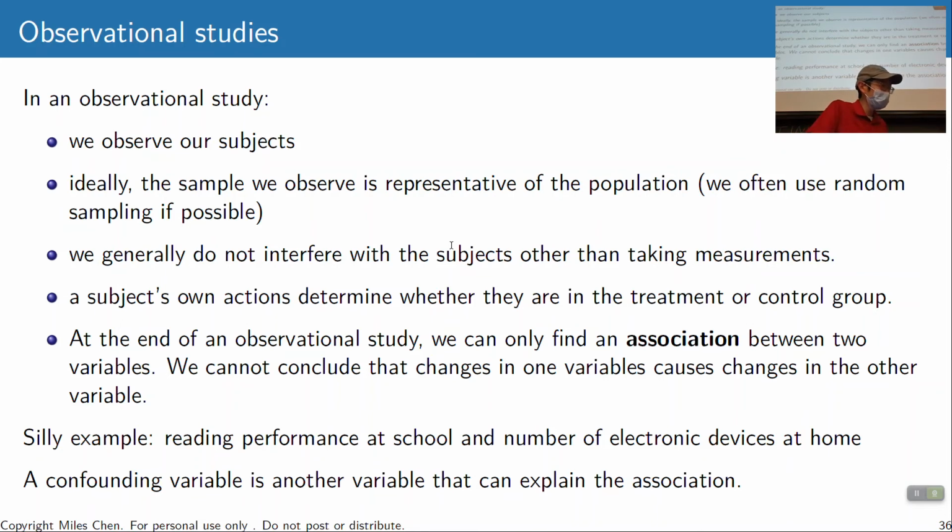So we'll turn to observational studies and controlled experiments as our sources for gathering data that we can then use. In an observational study, we observe our subjects, hence observational. Ideally, the sample that we're going to study or observe is going to be representative of the population. If possible, we use random sampling, okay?